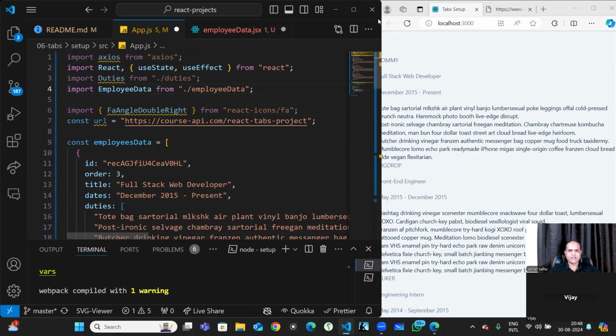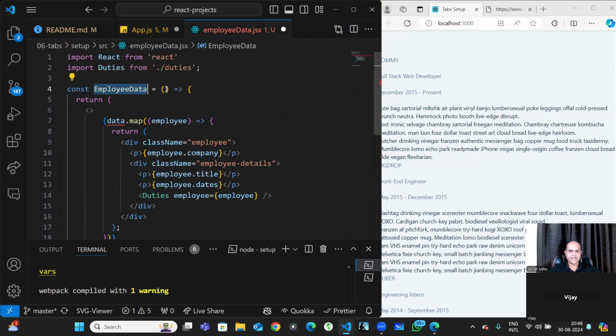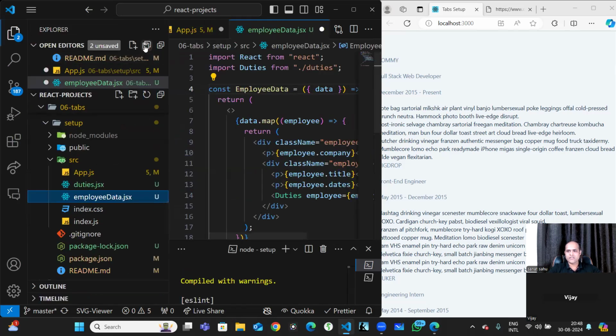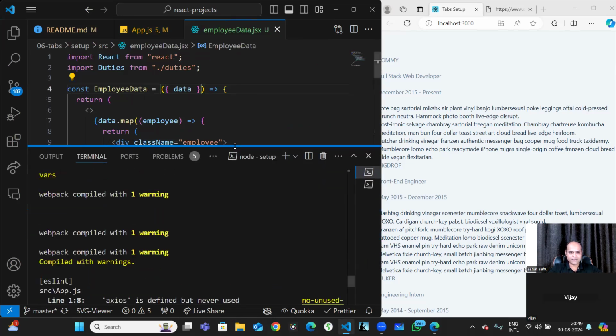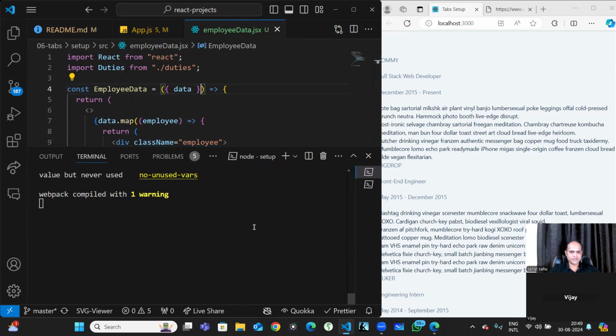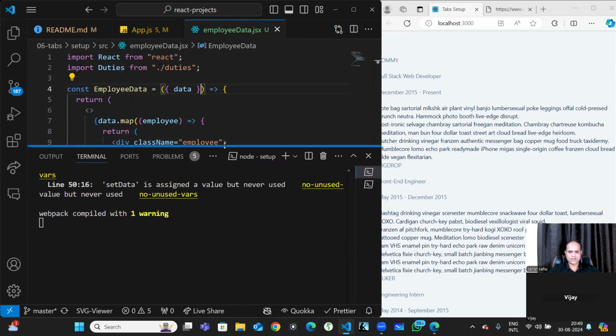Now here we are getting the data, so I just pass the data over here as a prop. Now I think everything should work because we've done a lot of changes. Let's see. No problem should happen, else we'll be in a very bad state. Did it compile? Yes, it compiled properly, so everything is successful.